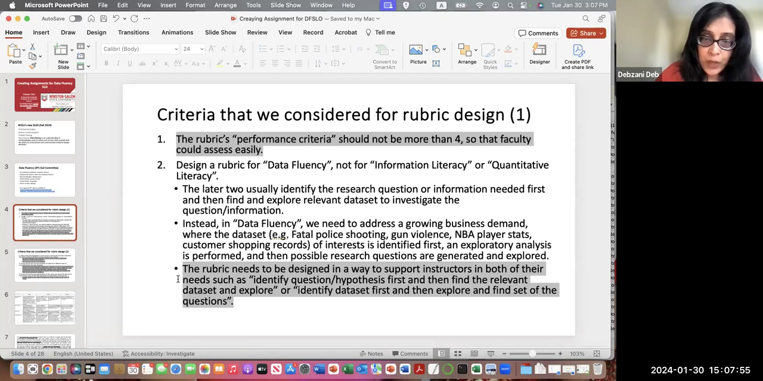So we consciously designed the rubric so that we are not preferring one way over another. Therefore, we did not start with the information first in our rubric. Our rubric should work in situations where faculty wants the information or question first and then goes to identifying or collecting a data set, or starts with identifying the data set first and then comes up with the question.